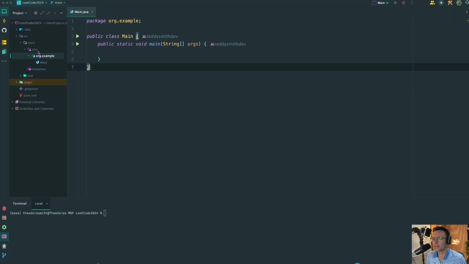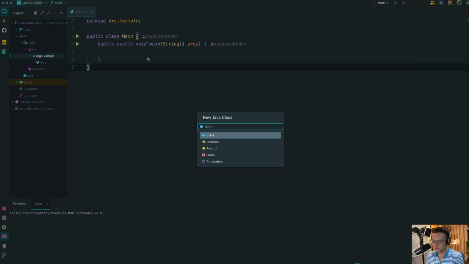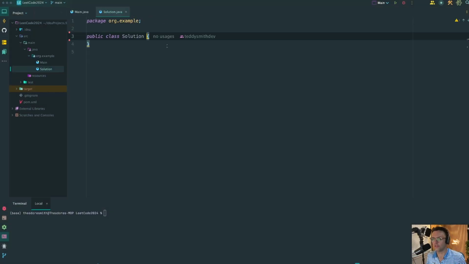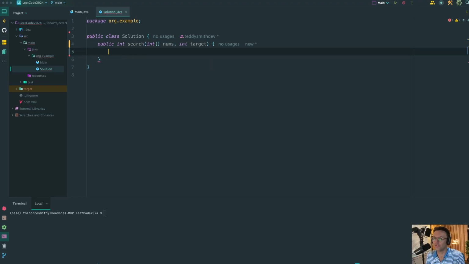So let's hop over into IntelliJ, and let's code it. We are inside of IntelliJ, and the first thing I'm going to do is create a brand new Java class. I'm going to call this Solution. Within the Solution class, we're going to house our method for the actual algorithm. This method is going to be public. It's going to return an int, and we're going to name it search. It's also going to take in an integer array of nums, and the target, which is the number that we want.